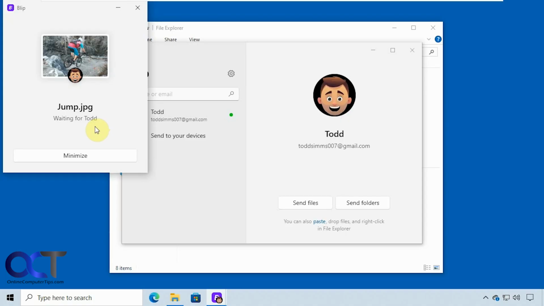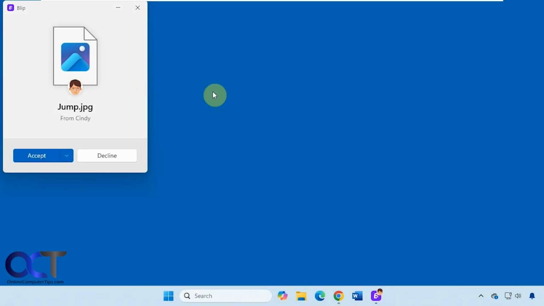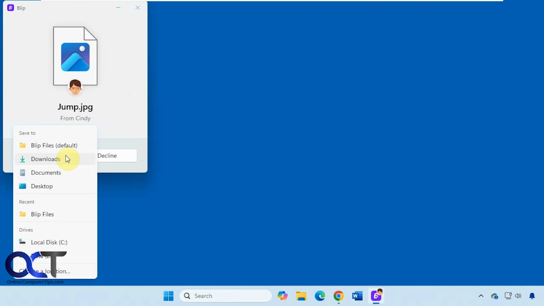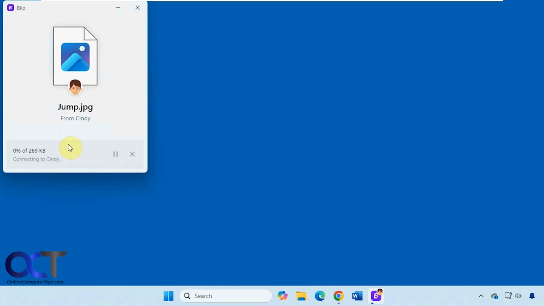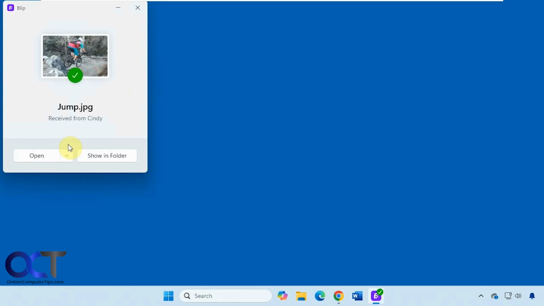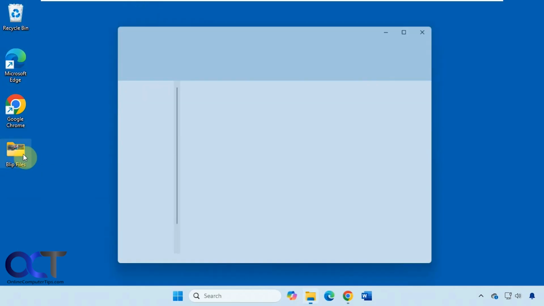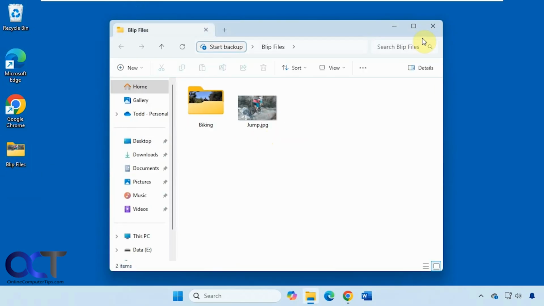So let's go back to that computer. All right, so here you could see that the file is being sent, and we just have to accept it or decline it. And then you could pick a different folder if you don't want to have it go to your default. All right, so the file has been received, so we could show in folder or open it, or just go right to our folder, and we could see we have it there.